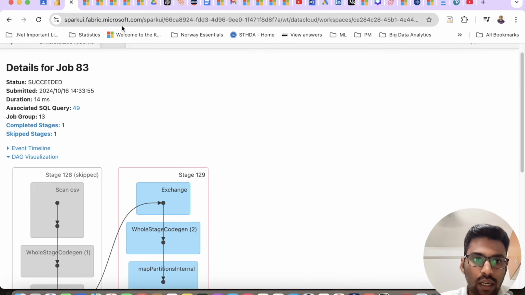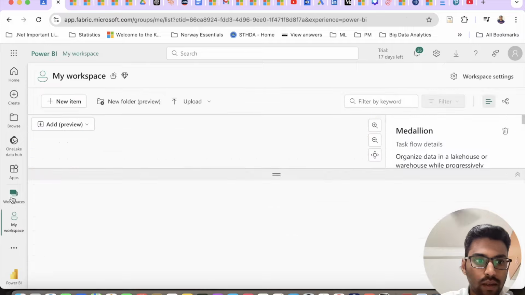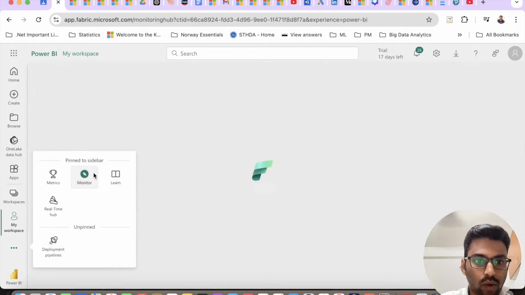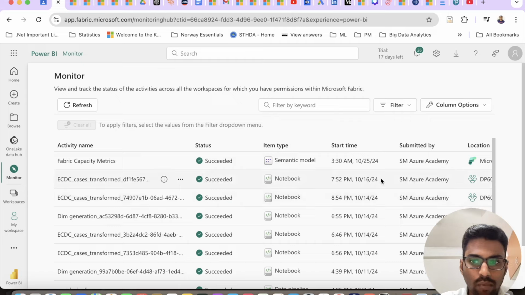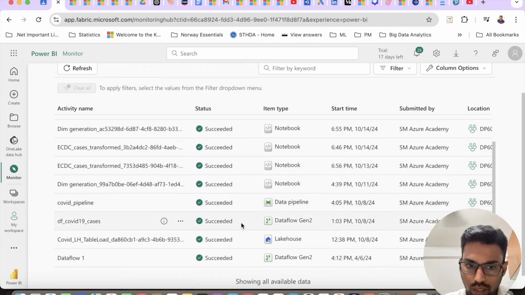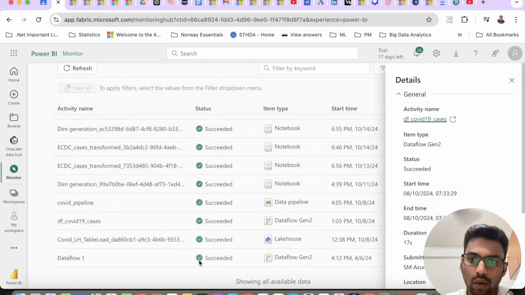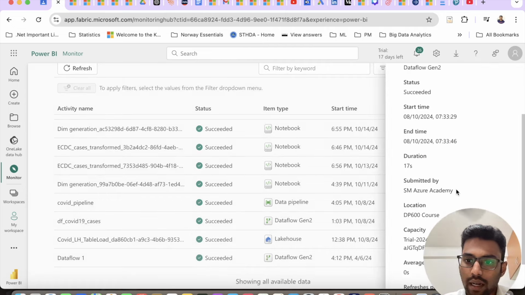Okay, so let me close this and let me go back to the monitoring tool. Close this as well. Go back to the monitoring tool. So similarly, if you also need to look at different item types, you can do that. So you can see here the data pipeline, Dataflow Gen2 we have for COVID-19 cases. You can also look at the historical runs for those. You can look at the details here as well.